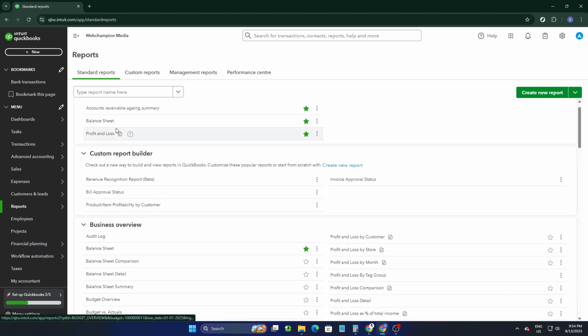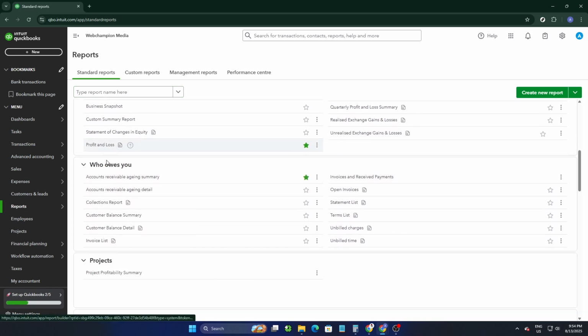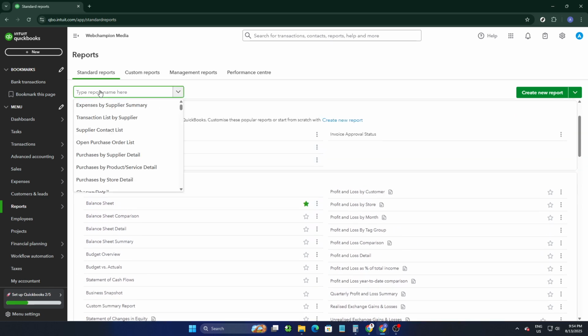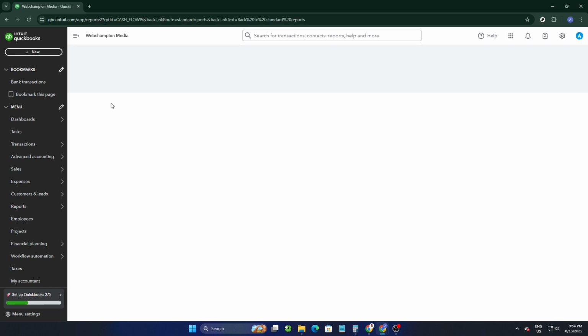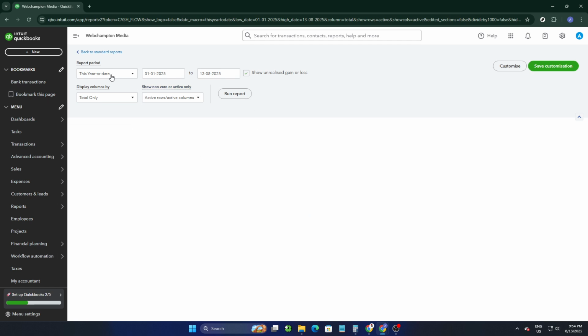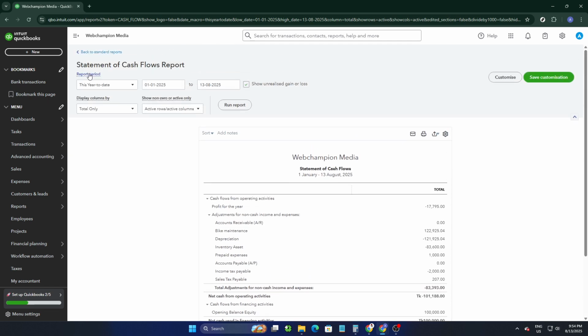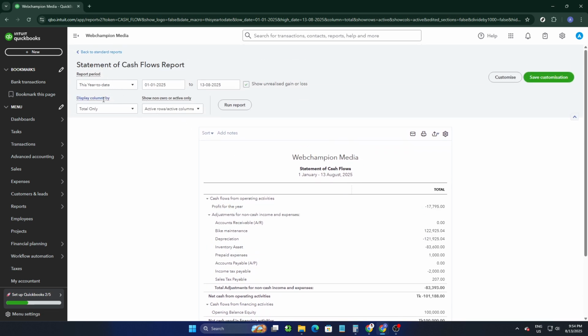Now, once you're inside the Standard Reports area, you have two ways to navigate. You can either scroll through the list of available reports or use the search bar to find what you need more quickly. Type in cash flow if you're using the search bar, and you should see the option for the Statement of Cash Flows. After locating it, click on Statement of Cash Flows, and your report will be generated based on default settings. At this stage, you'll see a complete cash flow report for your account, but typically, you'll want to adjust it to fit your specific needs.